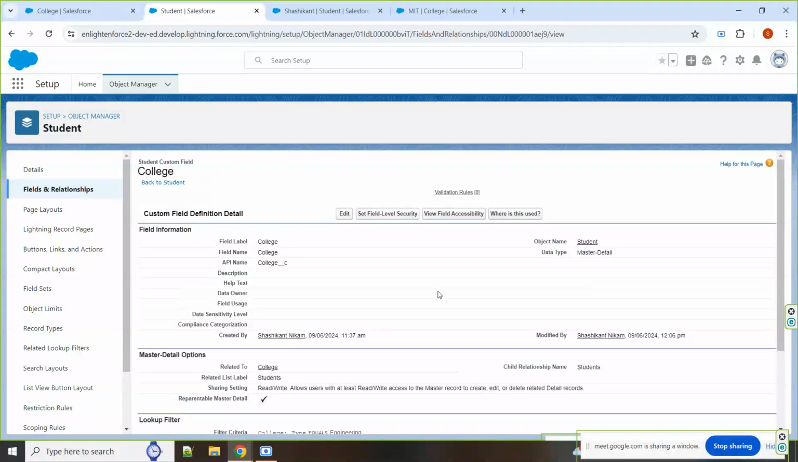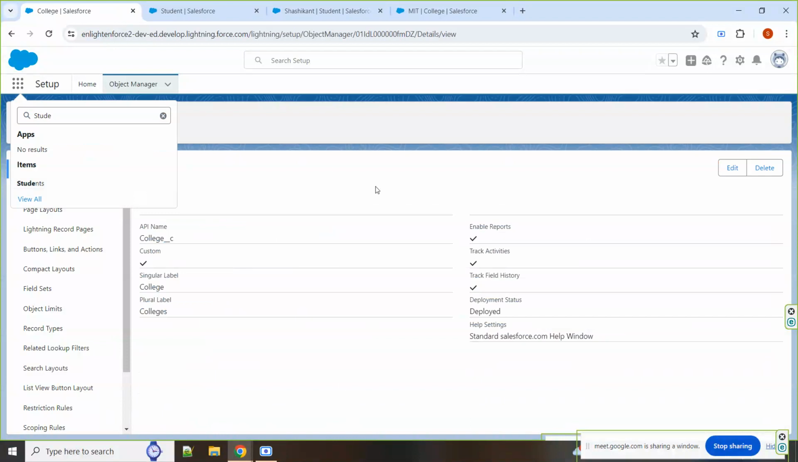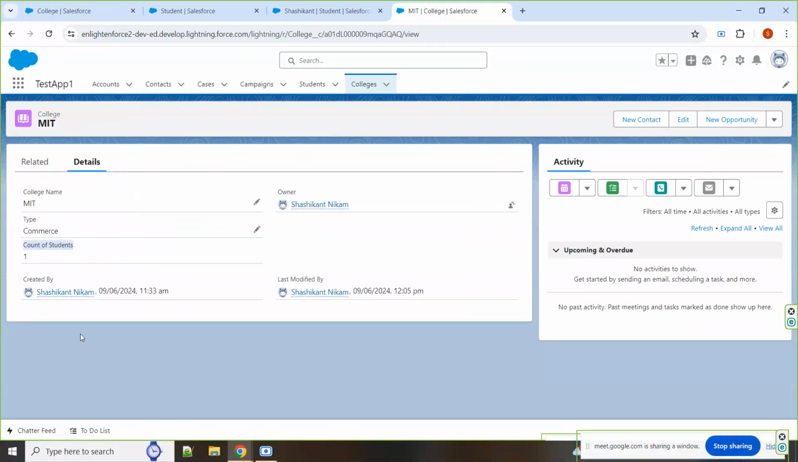And how it is different from the lookup relationship is that there are certain features that come with master detail. The first one is a roll up summary field, and with that you can get the information about all your children into a parent object. So at a college level, if I go here, I see count of students. There are four options we had seen: count, sum, min, and max. Using those functions, you can get the information of all your children into your parent, and that is only available with the master detail relationship. It's not available in the lookup.